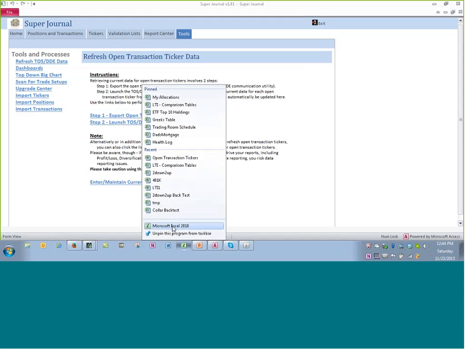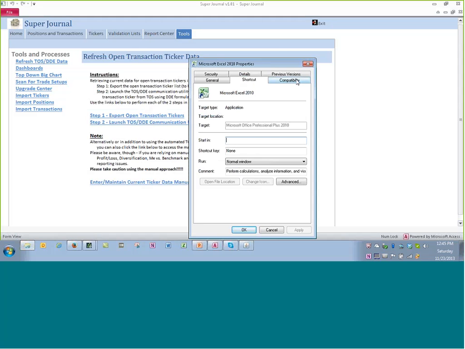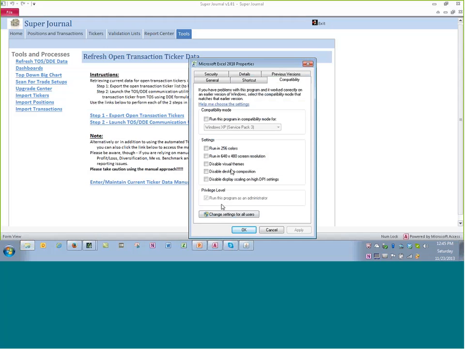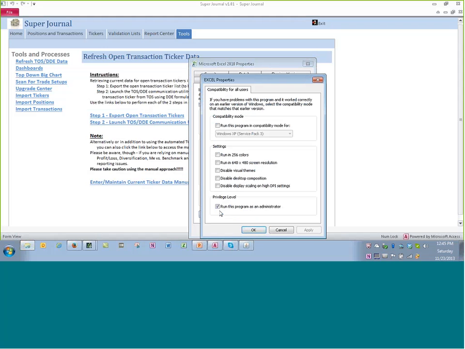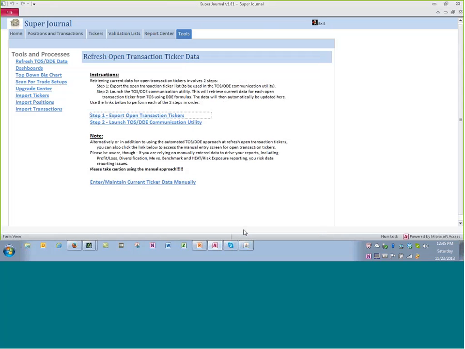And then I'm going to come back down here. I'm going to just undo what I just did to Properties. Go to Microsoft Excel, right-click it, go to Properties, Compatibility, change settings for all users. And I'm going to turn this off now. I no longer need to run this program as an administrator. Okay, so I've done that. I'm done with this page. What I've just done is I've exported the data that I have. I've gotten TOS to tell me what the deltas for my open positions are.